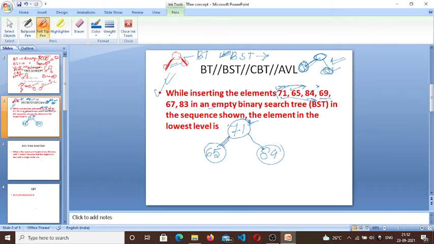Then we find the node 65, so we again check whether 69 is greater than 65. Obviously 69 is greater than 65, so we insert it on the right side of 65. Let's just verify: 69 is smaller than 71, so go to the left child. Then we find 65, and we compare 69 with 65. 69 is greater, so we insert it on the right side of 65.